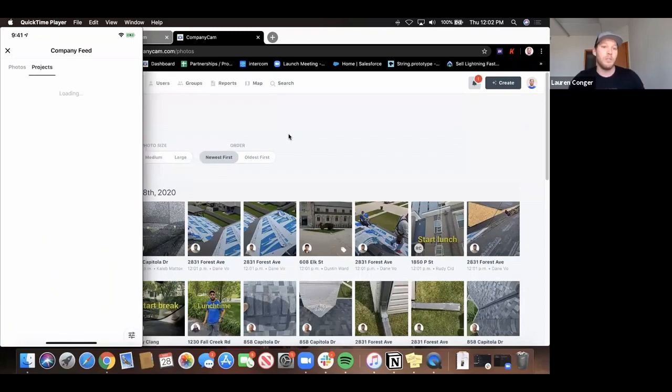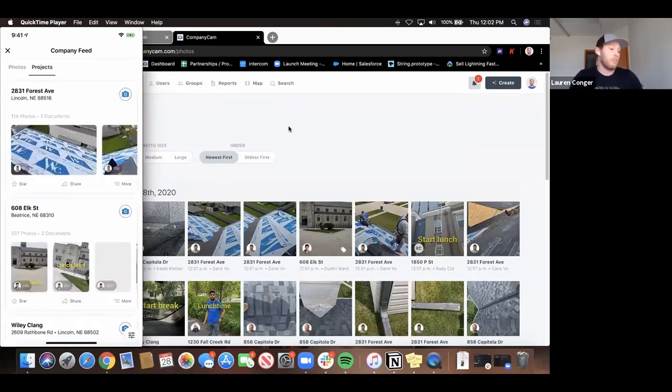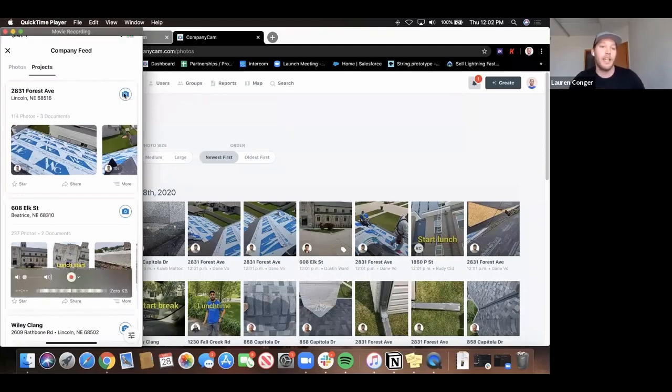If you swipe over to see the projects, you'll be able to view those based on the activity of the project itself. The most recent picture taken at that job is just going to push it to the top. If you would like to add any content to that, you have your blue camera option here. You can hop in there, start taking your photos, and share those photos with the homeowner.